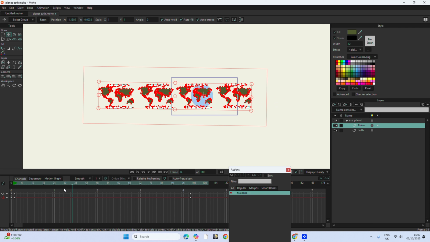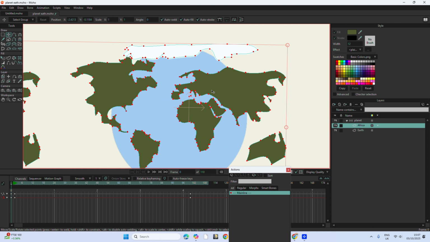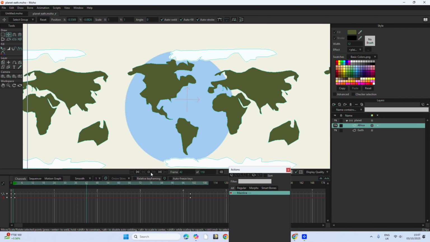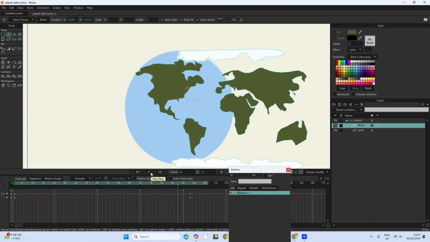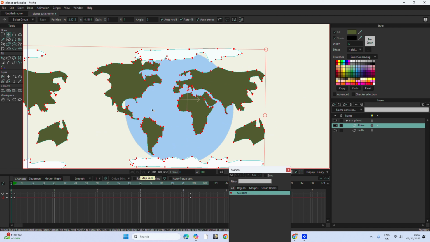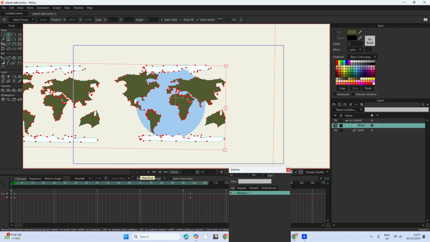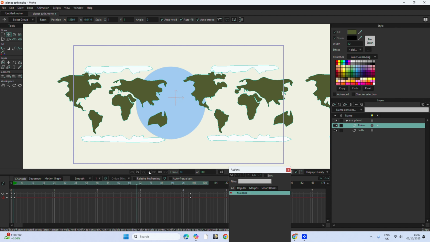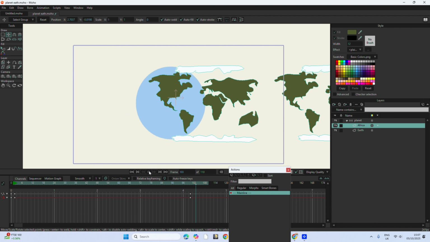If I zoom here, you can see if we play it, it rotates, but everything goes outside. I did not use any bone for this. So start with Africa there. Let's say it's going to finish somewhere here.